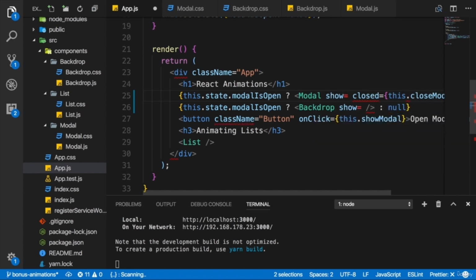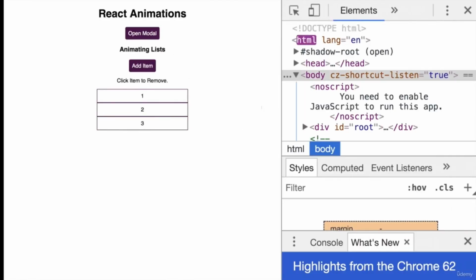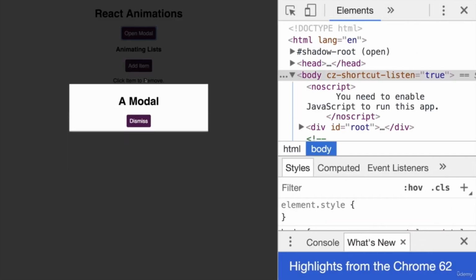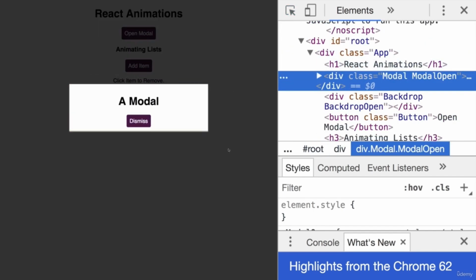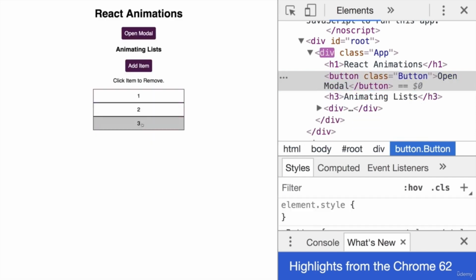So we could set show on both to this state modal is open. We do it like this, we go back, we still have an in animation, and we now see of course that the element is added to the DOM. But if I click dismiss, we don't get an out animation because the element is instantly removed.